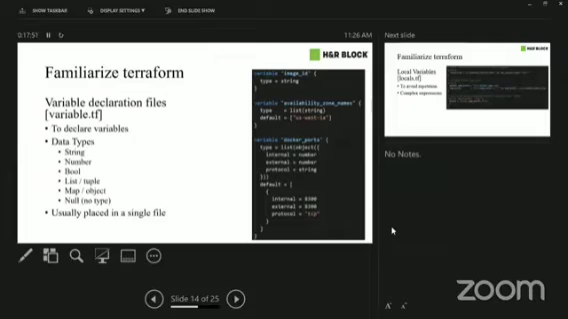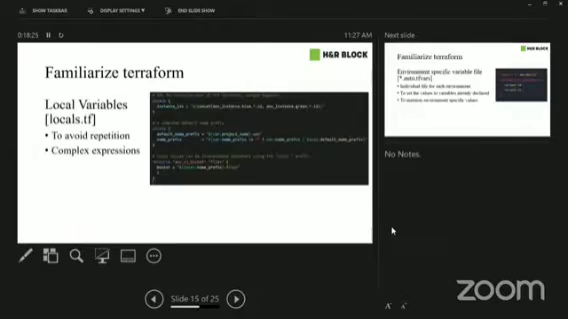Now the variable declaration file. This is the file where we usually place all the variables in a single file. Variables are the fields which change for each and every environment. Terraform gives an option to declare variables in different data types. Whenever we need to change a particular variable based on an environment or any other criteria, we can declare a variable and use it for resource provisioning in the resource file script.